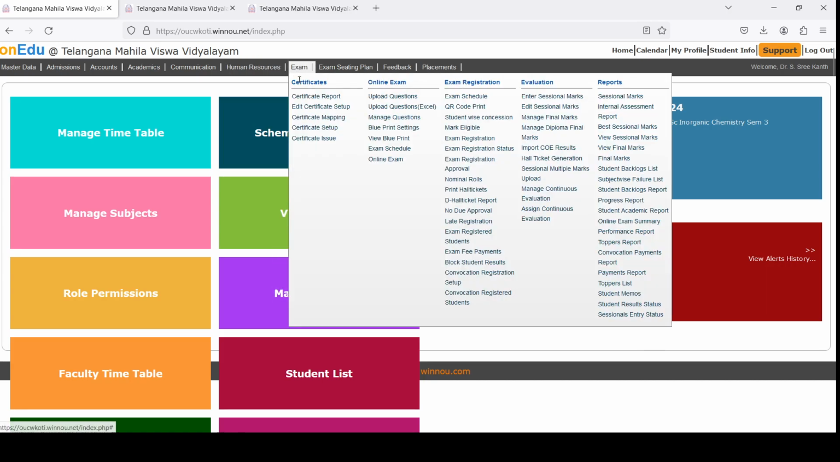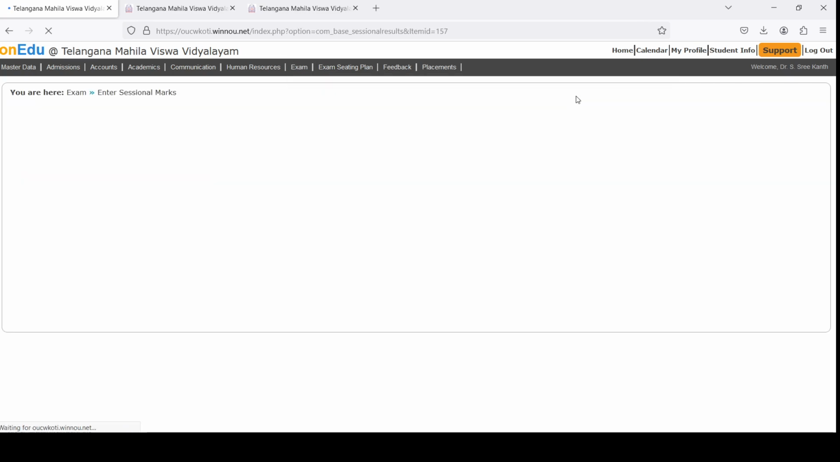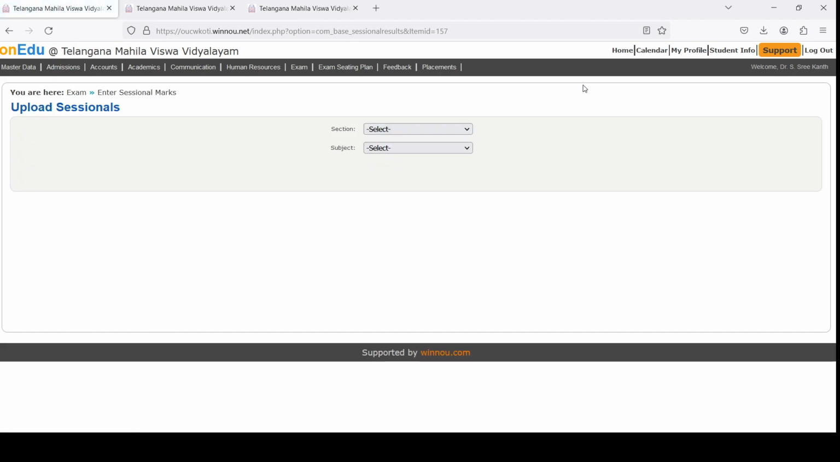In the home page, you can see a tab for exam. In this exam tab, we have another tab for enter sessional marks. So to enter the internal marks, you have to come to this enter sessional marks. So go to exam, then go to evaluation. In that, you click on enter sessional marks. When you click this, you'll be redirected to a page to upload your sessional marks.